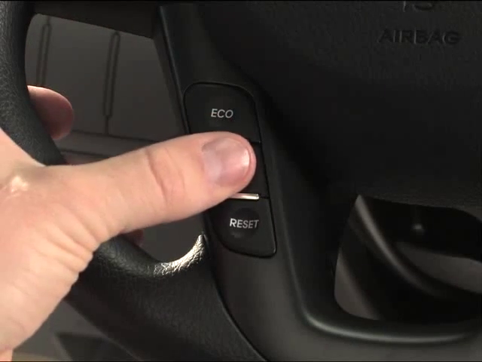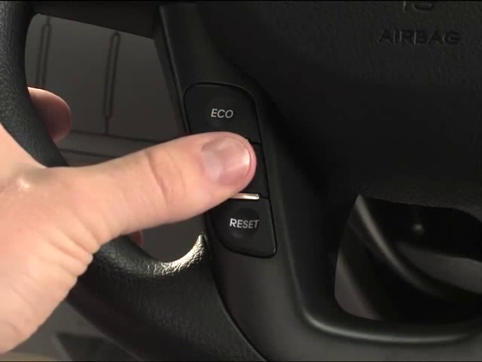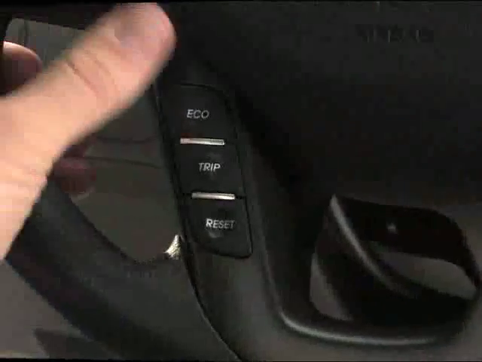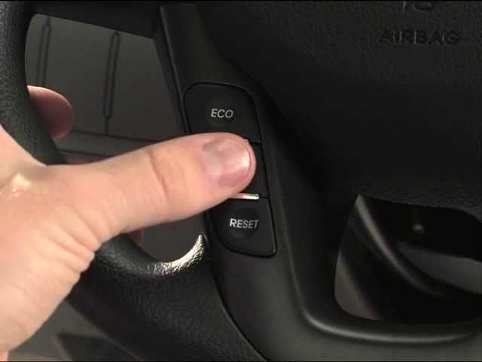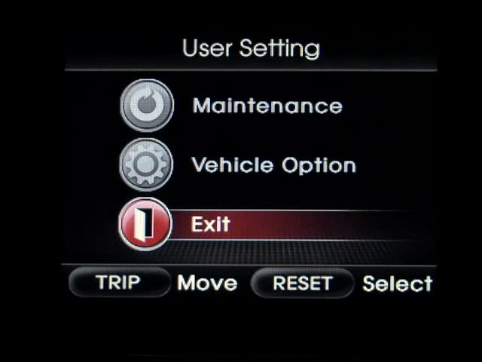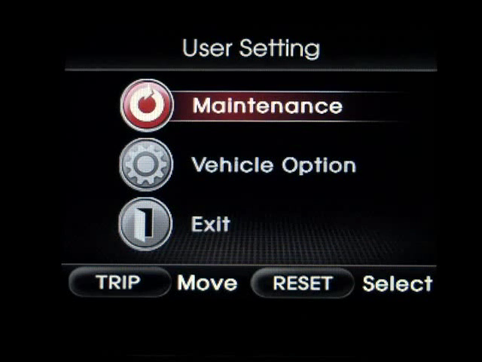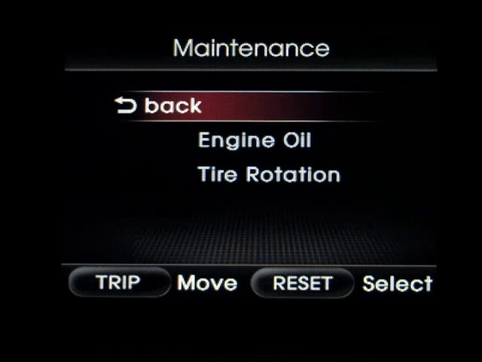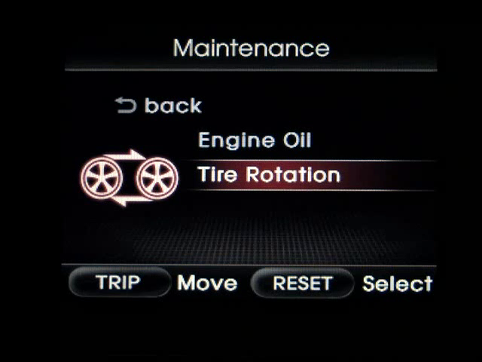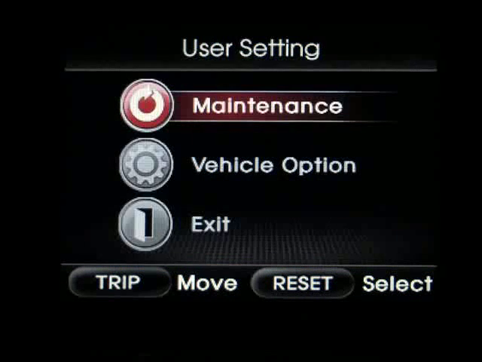Remember, the trip button is used to scroll through the menus and features, and to select, simply press the Reset button. And you can always use the trip button to scroll back and return to the previous screen at any time, including going back to the user settings screen, where you can also select Maintenance. Here you can choose to view the maintenance schedule for either engine oil or tire rotation. When you're finished, press and hold the trip button for more than 2 seconds to exit the maintenance mode.